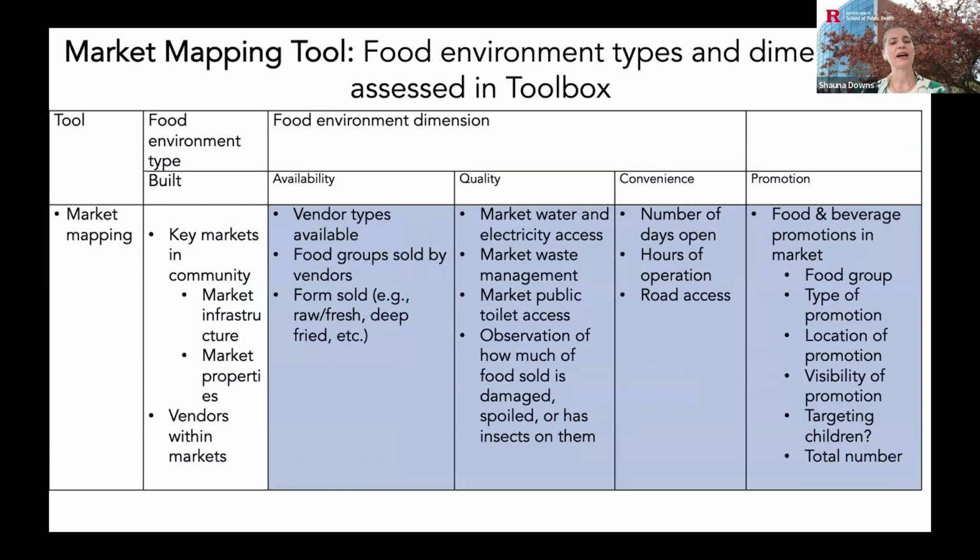The types of questions we have relate to the vendor types, the foods they sell, and the form they're sold in, much like the community mapping. In terms of quality, we have questions related to water access, electricity, and waste management. We have questions related to the number of days the markets are open, the hours of operation, road access, and then promotion, the same promotion module that we have in the community food environment mapping.